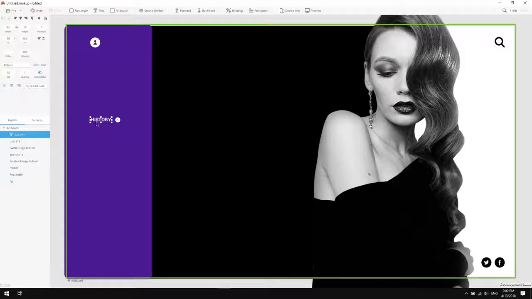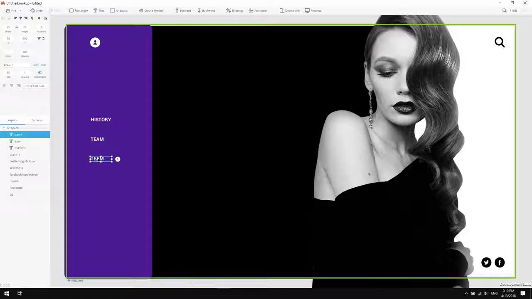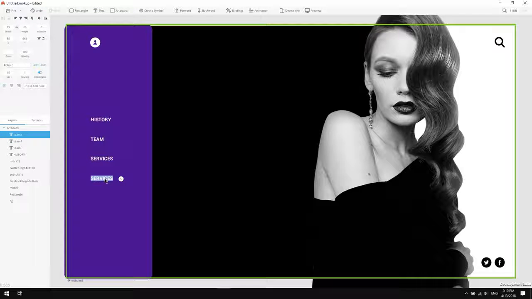Duplicate the entry, drag it down a little, add 60 pixels, and rename it to Team. Duplicate it again, pull it down, rename this one to Services. Duplicate it once again, rename it to Contexts. See? Instant karma. Even I forgot to rename my text, but trust me, I'm doing my best here.